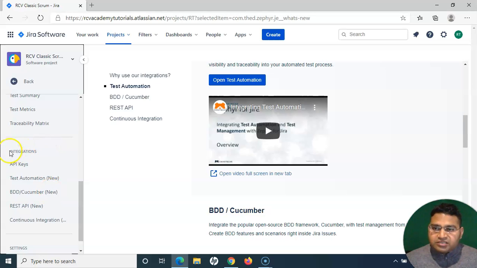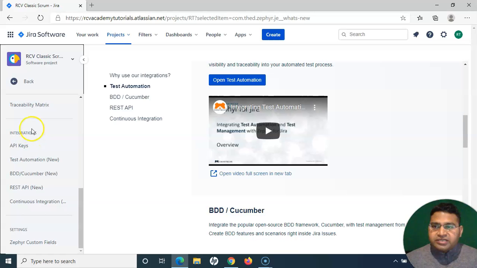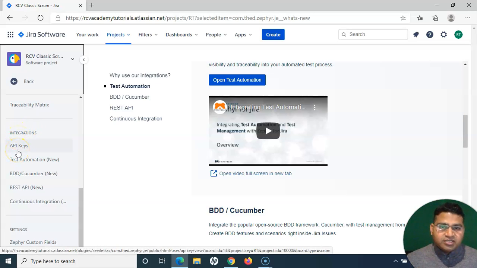Then you have another section which is basically the integrations. In the integrations you will get a lot of administrative functionality to integrate Zephyr with other tools. Say for example, open source, if you're using Selenium, you can integrate Zephyr with Selenium, and based on the execution that happens in Selenium, the test cases will get automatically updated in Zephyr.